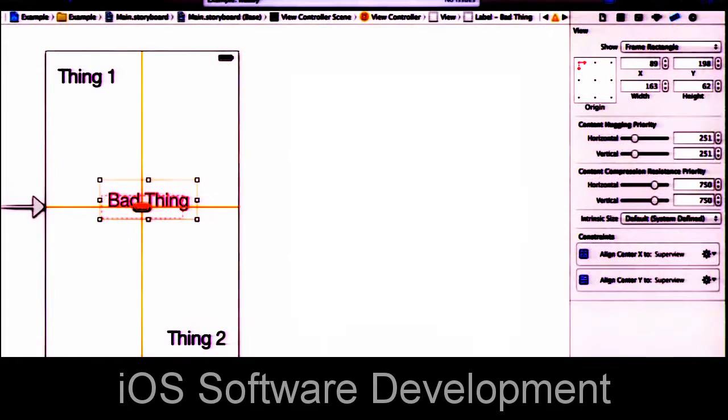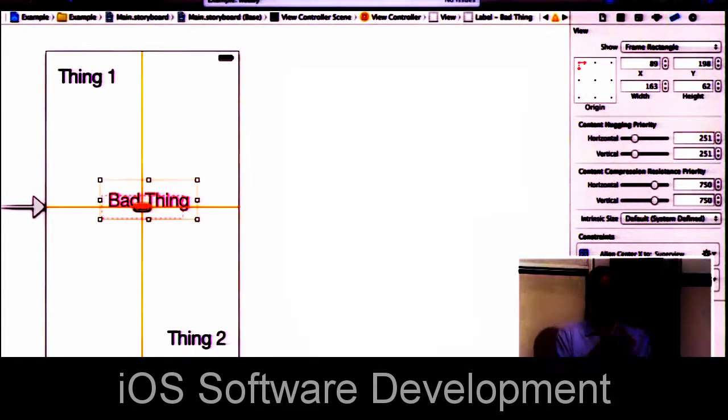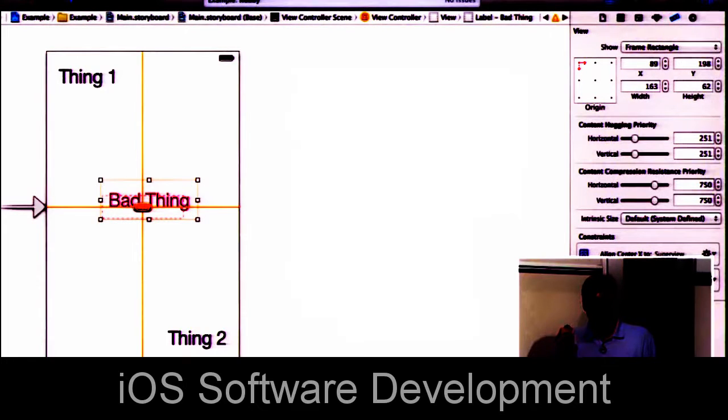Okay, sometimes your constraints will be red. That's if they conflict, like you have two constraints saying do opposite things. And we'll talk about how we resolve all this.